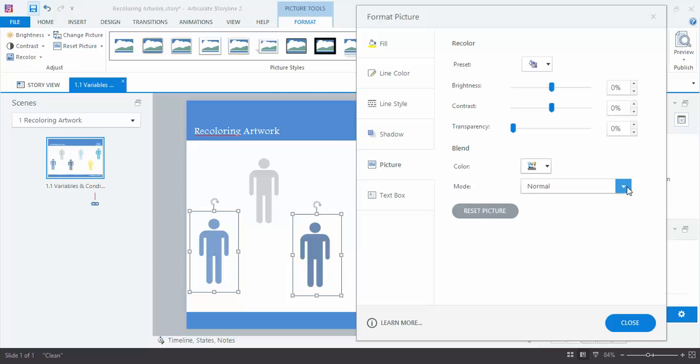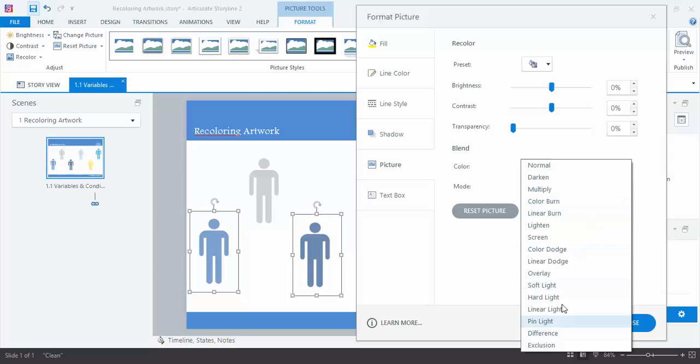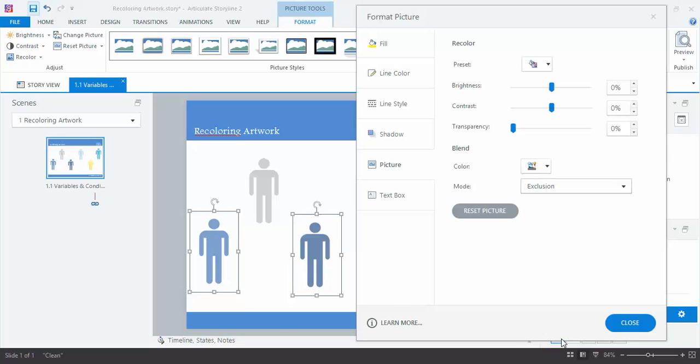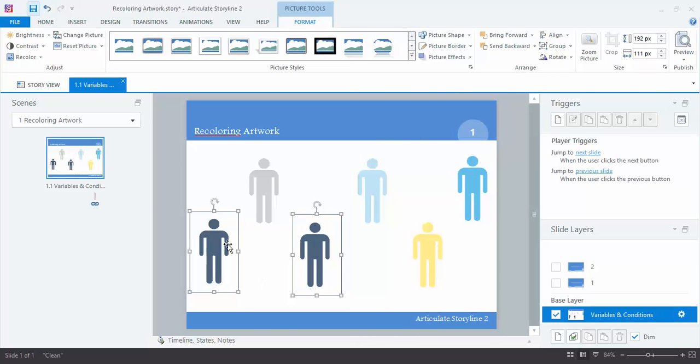And then check it out. If you're a Photoshop user, these will be familiar to you. These are blending options, and I chose exclusion, and I was able to get the exact same shade for both of them, the same value, even though they were completely different colors originally.